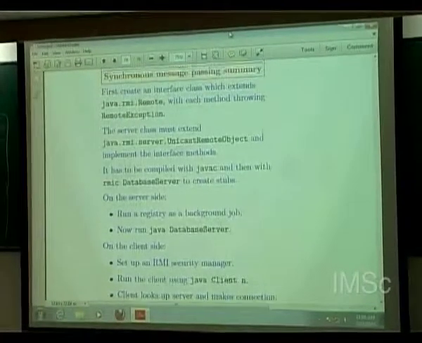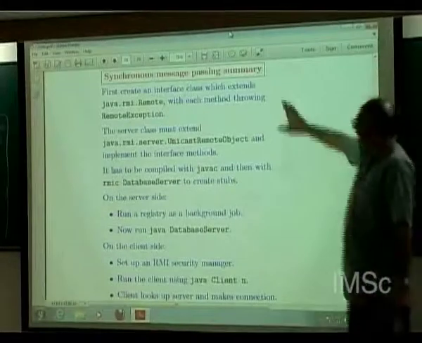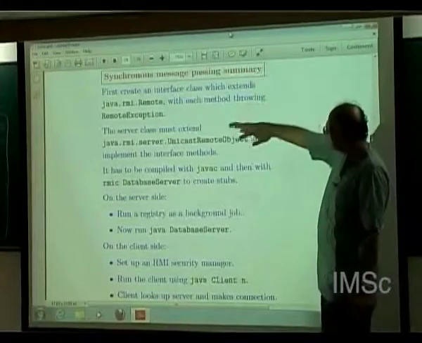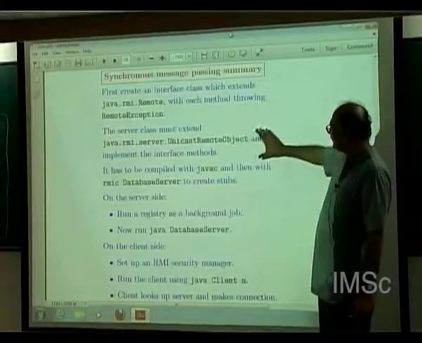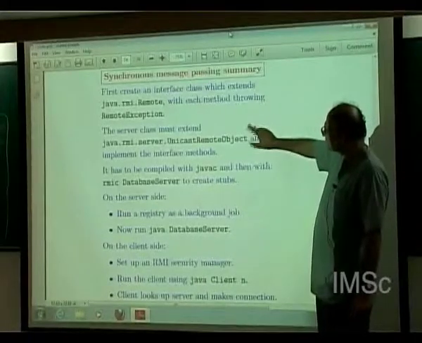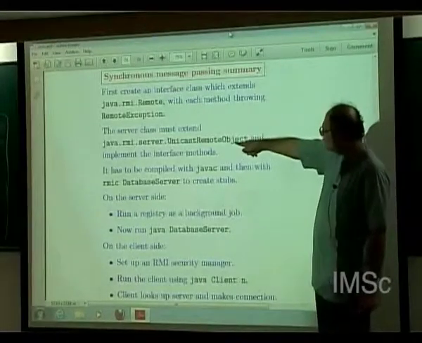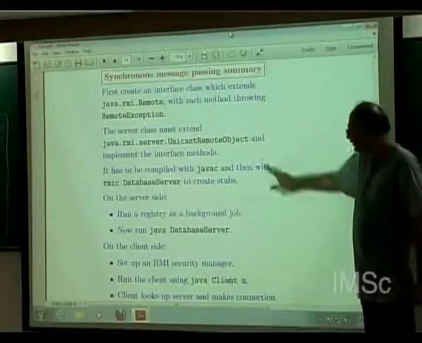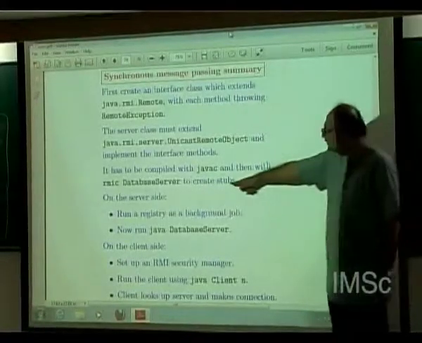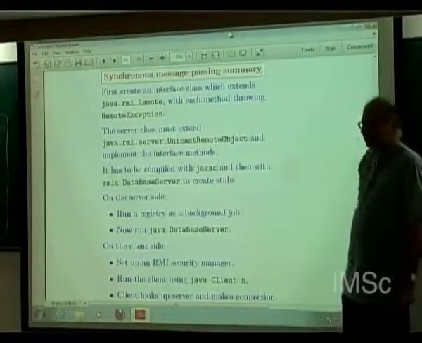So here is the summary. You create an interface class which extends the remote interface. Then you have a server class which extends UnicastRemoteObject. You compile with javac, and then you run the RMI compiler to create stubs.